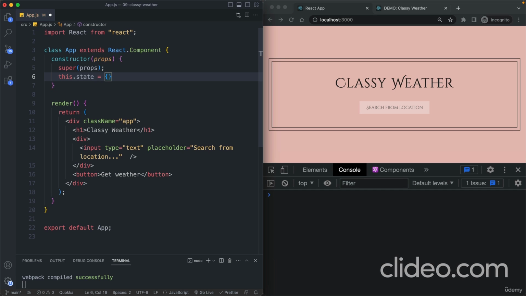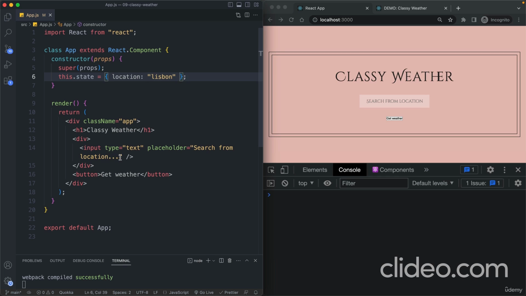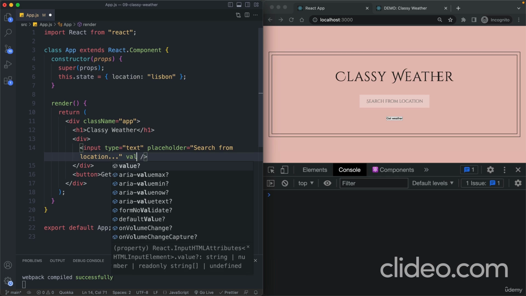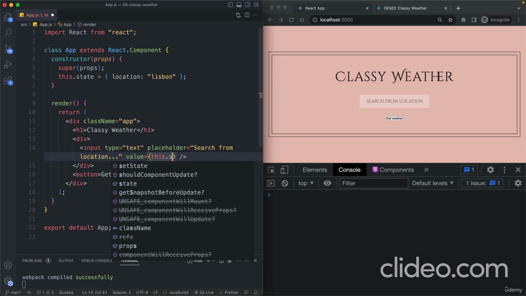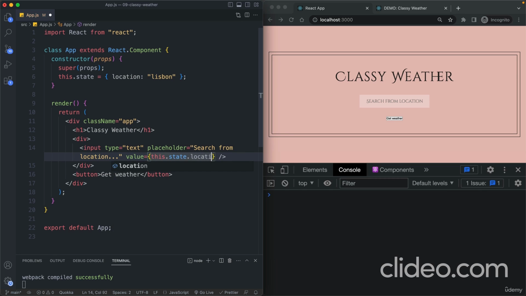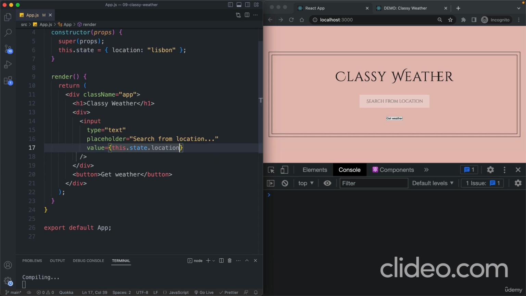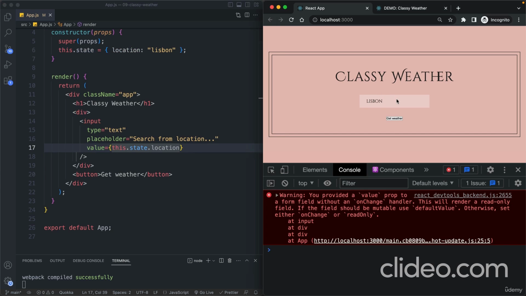But anyway, let's now define state again by using this.state and then setting it to an object. And this one will have the location property. And let's start with a default location. So for example, Lisbon. And so now, just like always, we use this state as a value. But now that state lives in this.state.location. So as we save this, we see that immediately our state got added to our input field.